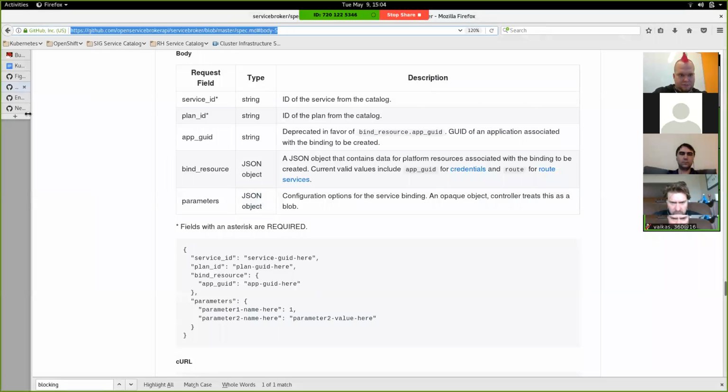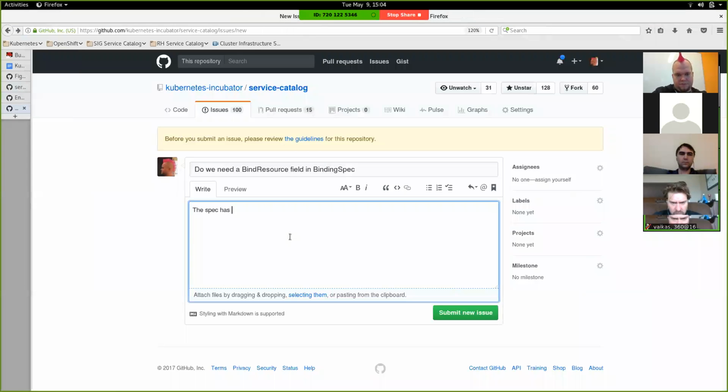Yeah, are you in that issue that you're opening, or did you open an issue? I couldn't see. I'm typing it now. Yeah, you should probably just mention we need to fill in not just the binding resource, but the app GUID, once you figure out what to send for those things.